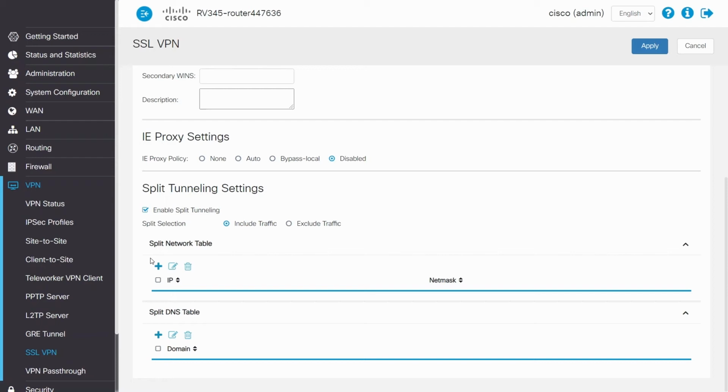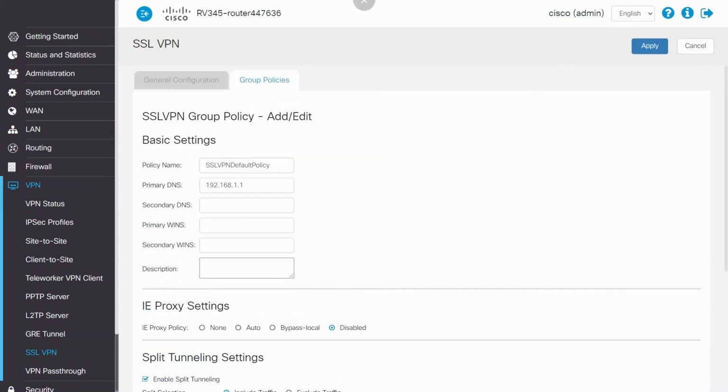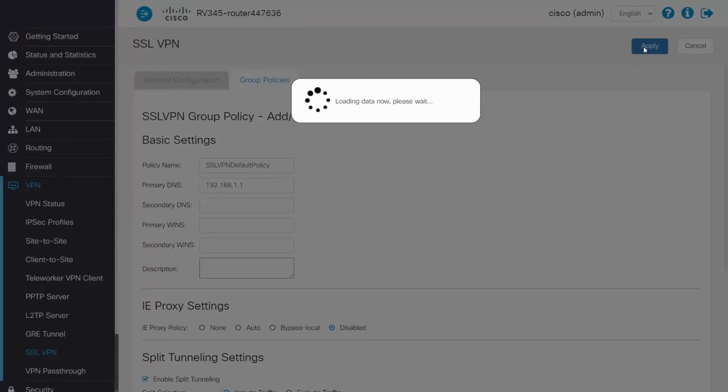Now, to grant access to your router's network, click the plus icon and enter the network IP address followed by the network mask. If you would need to add more networks for the clients to access, you could simply enter another IP address range. Now that all the networks have been added, click Apply.